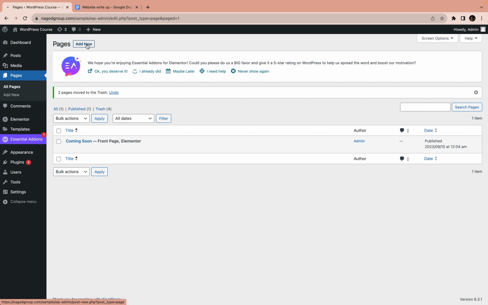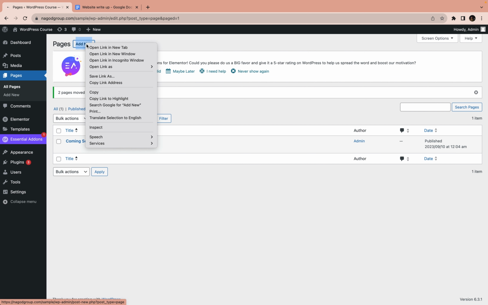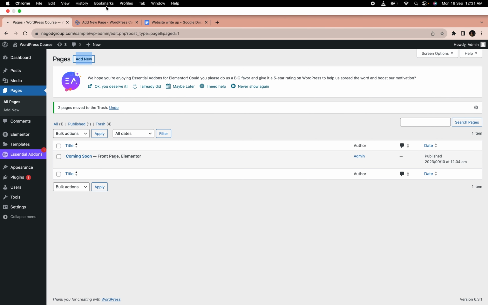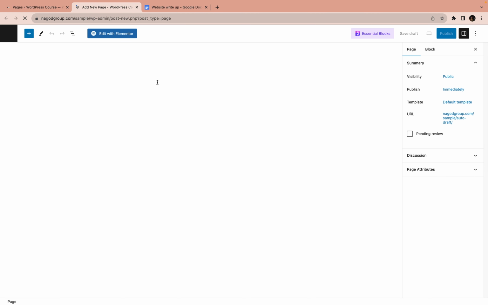Now I want to add a new page. So like I said, I like opening my tabs in a new one so I can always come back to the WordPress dashboard. So I'll click on open link in a new tab. I want to add a new page. So I want to call this the home page, so I'll call this home, which is the standard practice. And I want to click edit with Elementor because I want to work with Elementor.